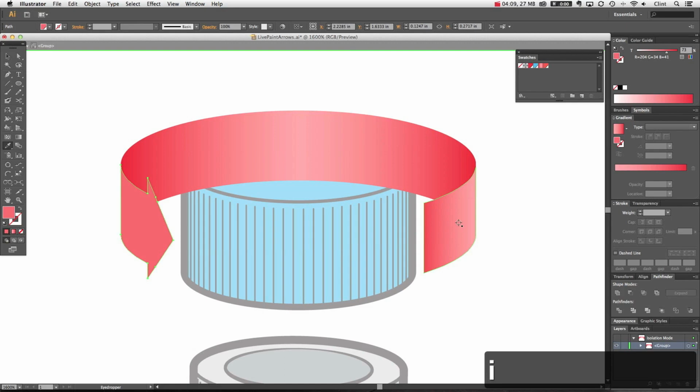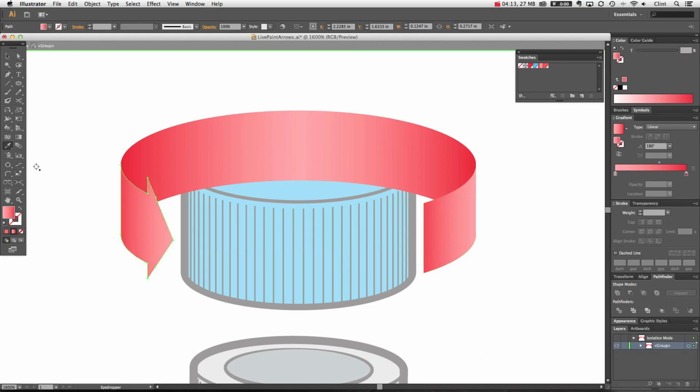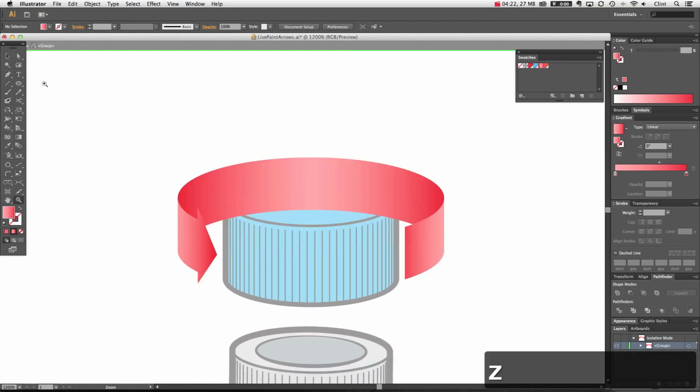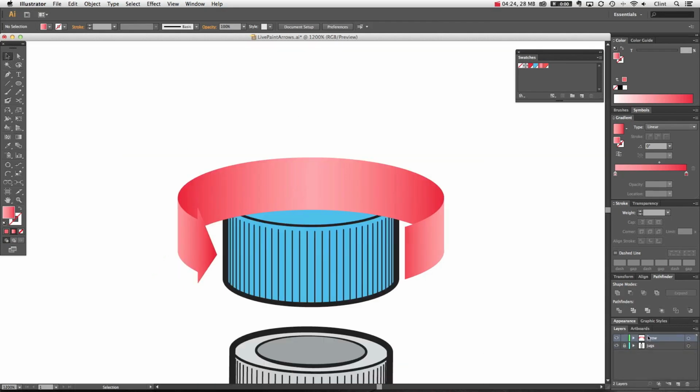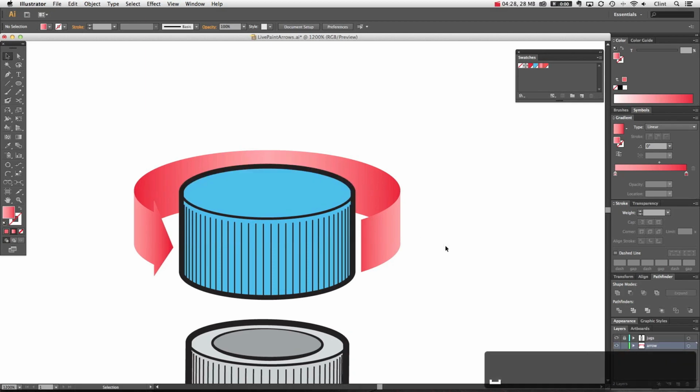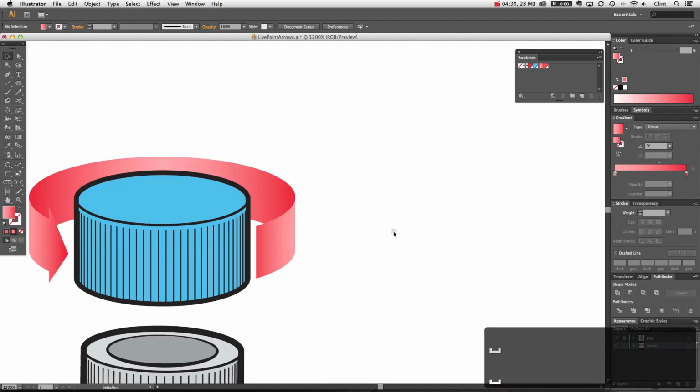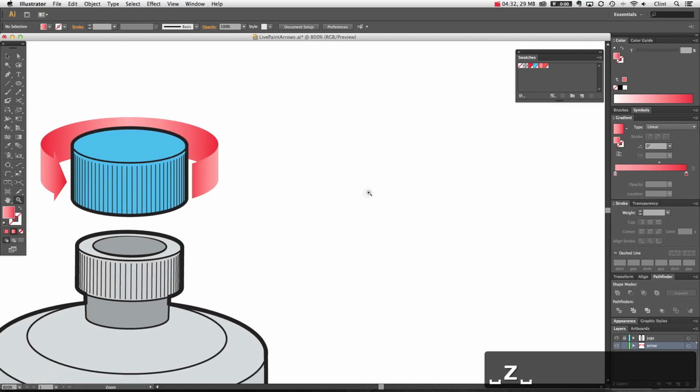Do the same thing over here. I'm going to use my eyedropper and select the gradient over here. Match it up. Go back to my gradient tool and adjust that. That looks pretty good. Happy with that, so I'll drag this arrow layer down underneath this one, and that's what you get. I'm going to show you how to do that other arrow.